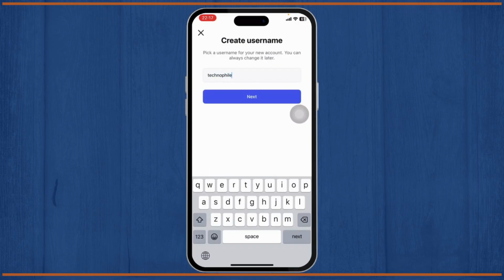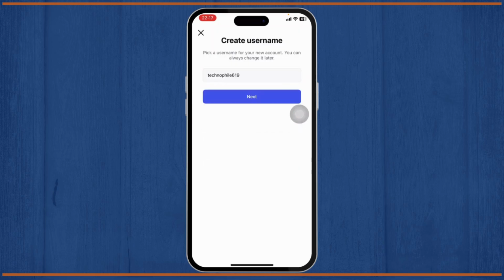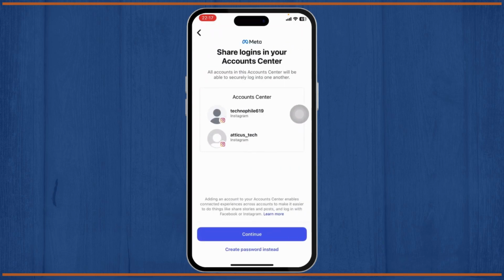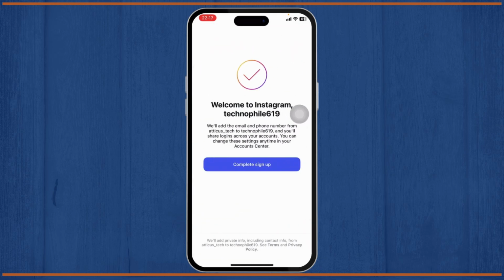And after you choose a username, you can just get recommendations from here. Tap on next. And after doing that, you can just create a password instead, or you can just share logins with your private account. After doing that, you can tap on allow and complete the sign up.